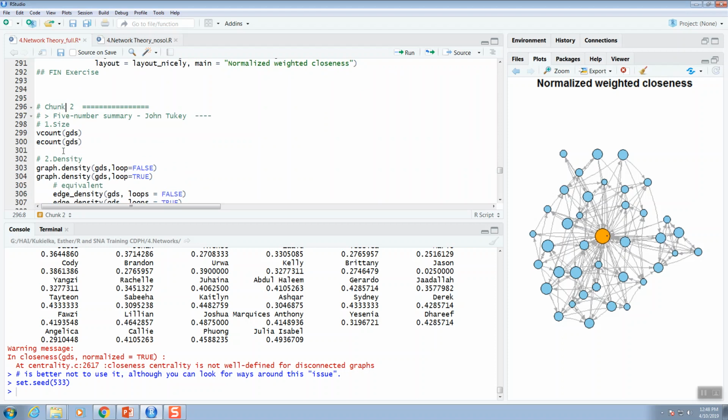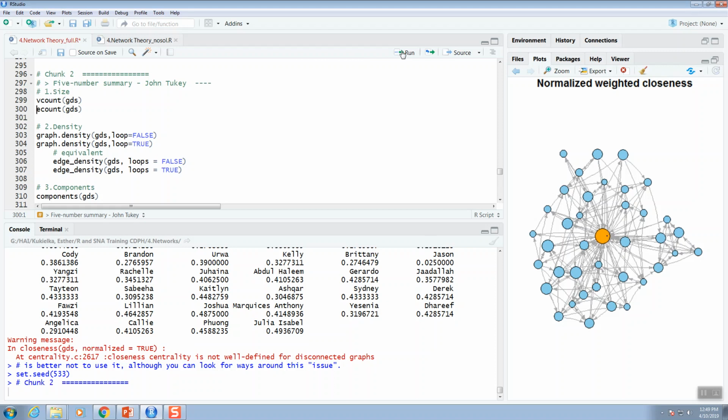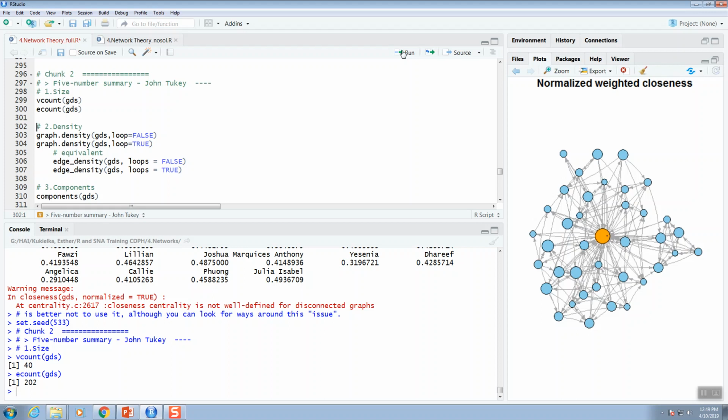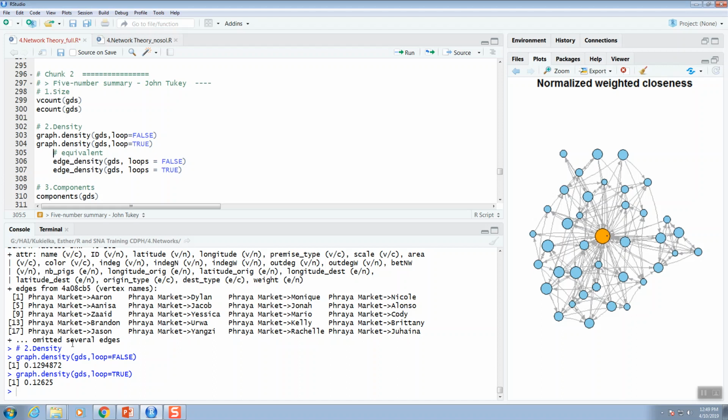So going back to the code, I'm going to run those 5 characteristics of networks really quickly. To look at the size, this function here is going to give us the number of nodes, and this one here the number of edges. You can also get the same thing from here: number of nodes and number of edges. This is another way of doing it. Then we have density. We can do it with loops and without loops. Let me do this one here.